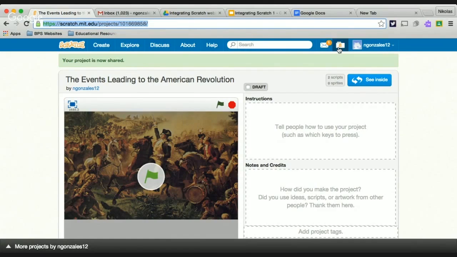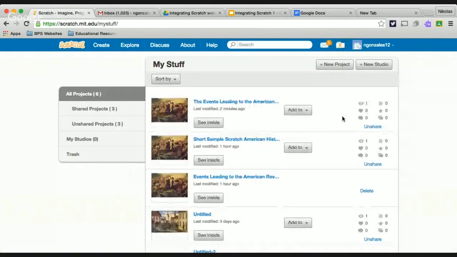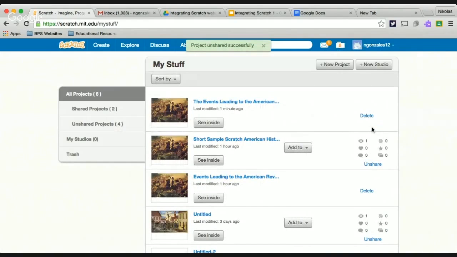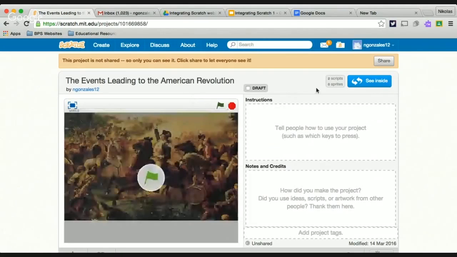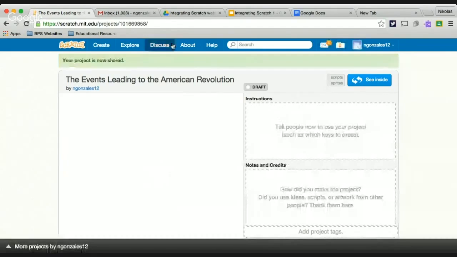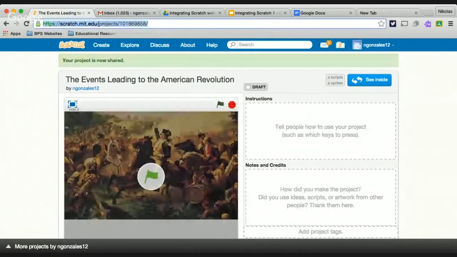I will go to my folder. Okay. And again, events leading to the American Revolution. I come here, and I just press unshare. That's how you unshare it. And again, if you need to share it again, it'll take you back to your project, and it's right here. So share, and use this URL, and you're good to go.